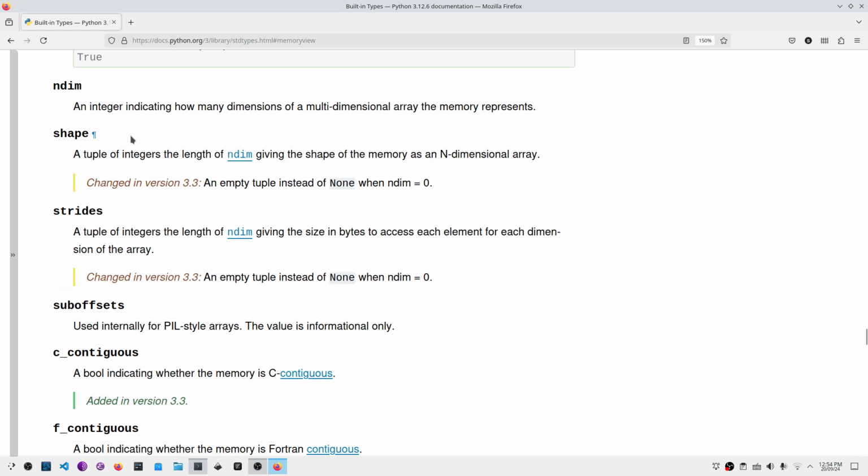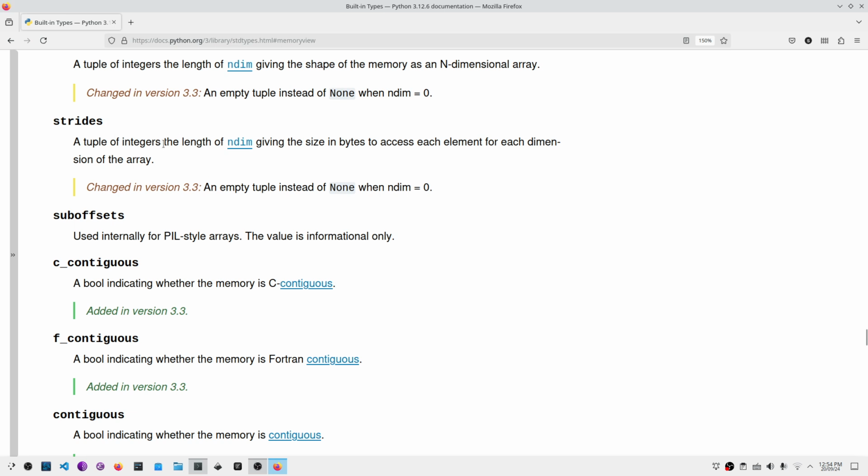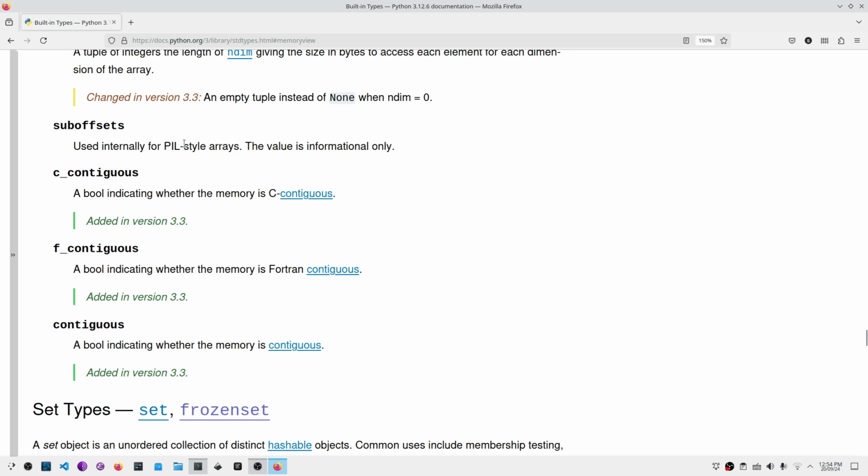ndim is the number of dimensions. Shape is a tuple of integers of length ndim, giving the shape of the memory as an n-dimensional array. It is an empty tuple instead of None when ndim is 0. Strides is a tuple of integers of length ndim, giving the size in bytes to access each element for each dimension of the array. Suboffsets is used internally for PIL style arrays. The value is informational only. C contiguous tells us whether the memory is C contiguous or not. F contiguous is Fortran contiguous, and contiguous is contiguous.